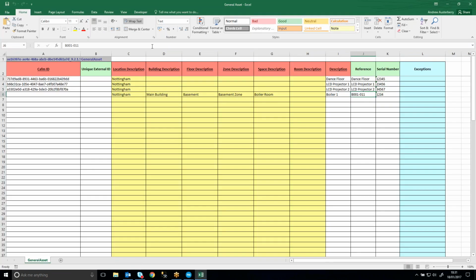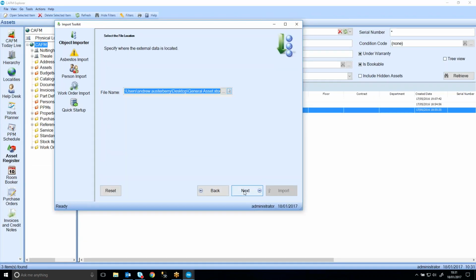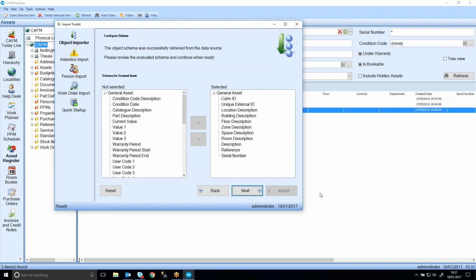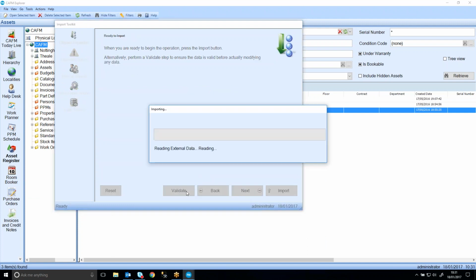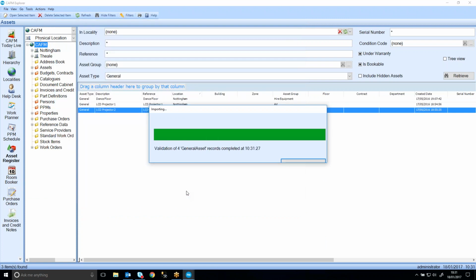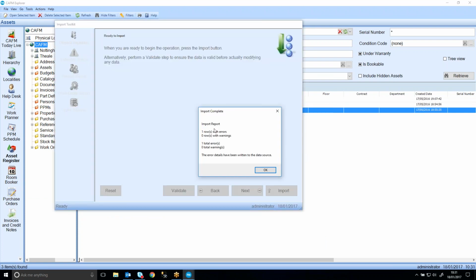So I know for a fact that if I put a very long column reference in there, save it, again, just going to say next, next, and I'm just going to validate that same sheet. As you can see, you can validate the same sheet as often as you want, and this is what I've done it for. So it's now telling me I have 1 row with 1 error, no rows with warnings, so a total of 1 error.